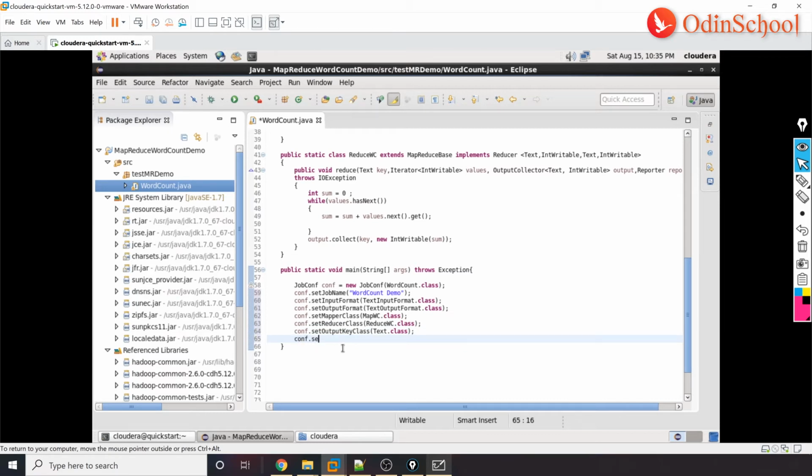And conf.setOutputValueClass is IntWritable.class. Okay, so I think we are done with the configuration related things. Now you just need to give the input path and output path.